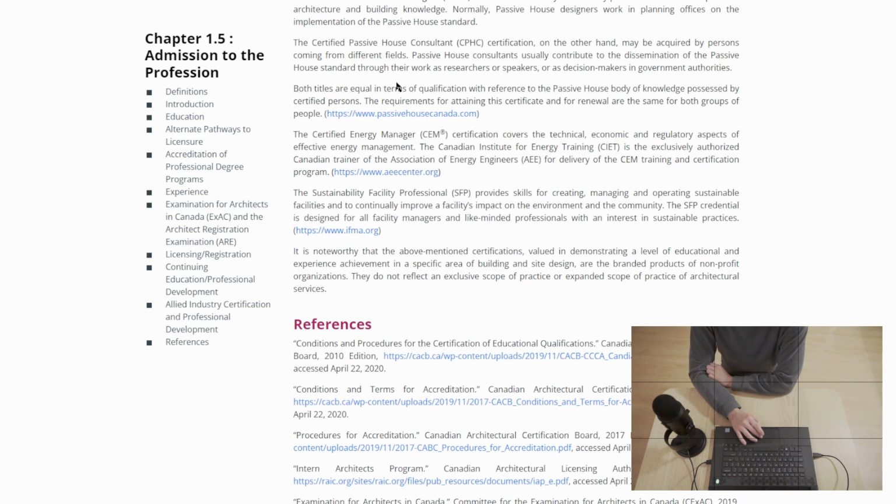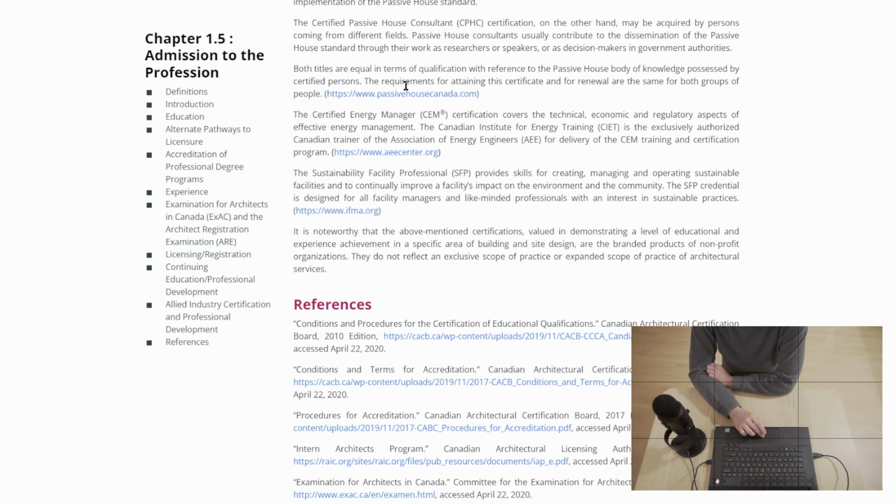Both titles are equal in terms of qualification with reference to the Passive House body of knowledge possessed by certified persons. The requirements for attaining this certificate and for renewal are the same for both groups of people. The Certified Energy Manager, or CEM, certification covers the technical, economic, and regulatory aspects of effective energy management. The Canadian Institute for Energy Training is the exclusively authorized Canadian trainer of the Association of Energy Engineers for delivery of the CEM training and certification program.